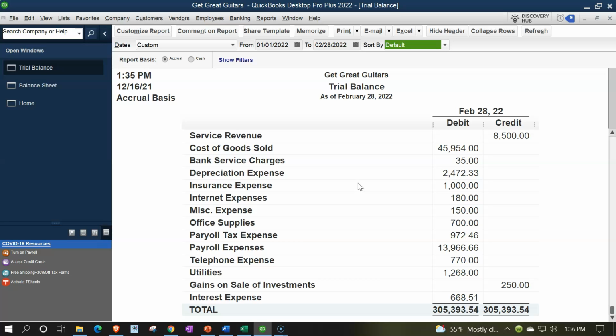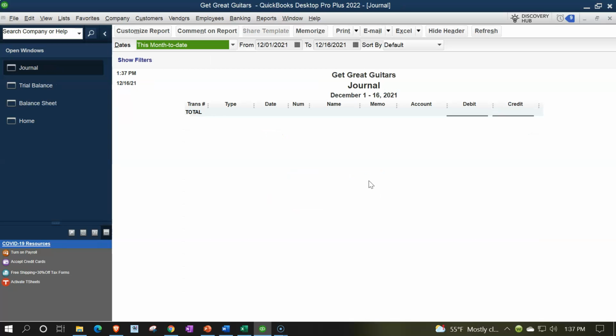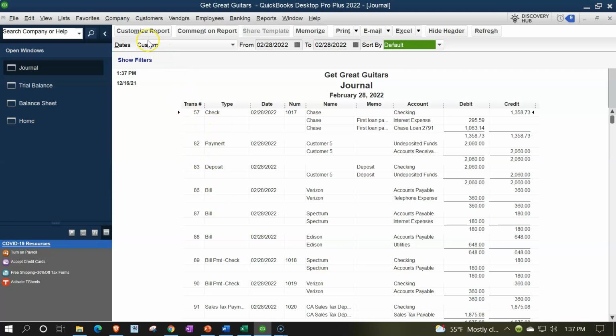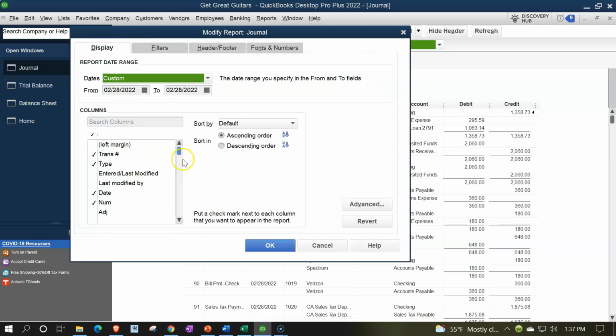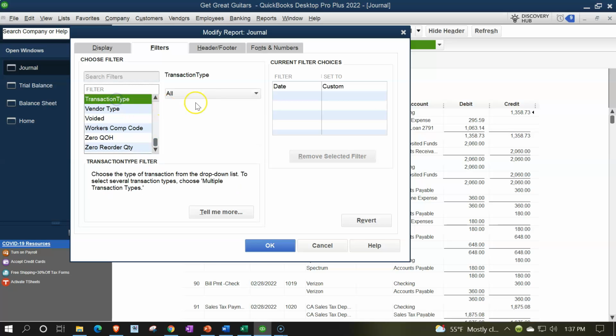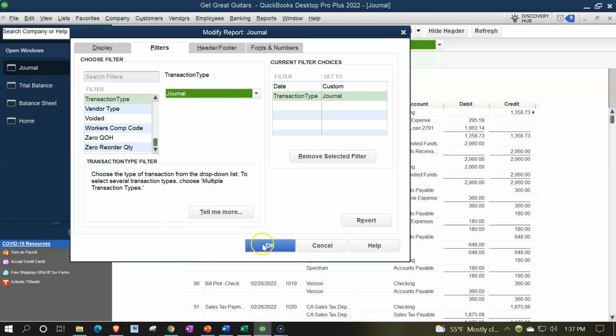If we wanted to see what our adjusting entries were, we can go to the reports drop down, accounting and taxes, take a look at the journal as of 02-28-22. This has all the stuff in it. I'm going to go to the customization. We're going to then go to the filters, and then down to the transaction type. And then we just want to see the journal entries, and say okay.